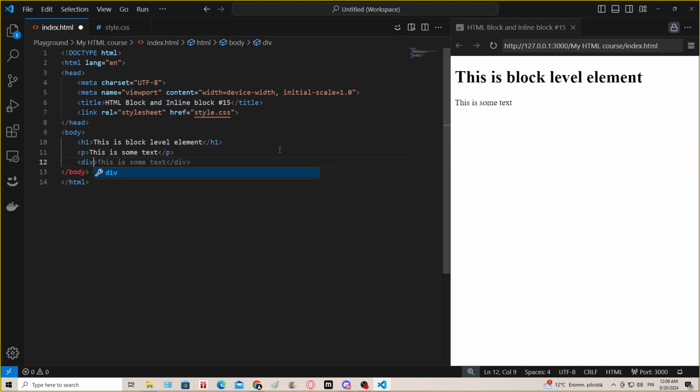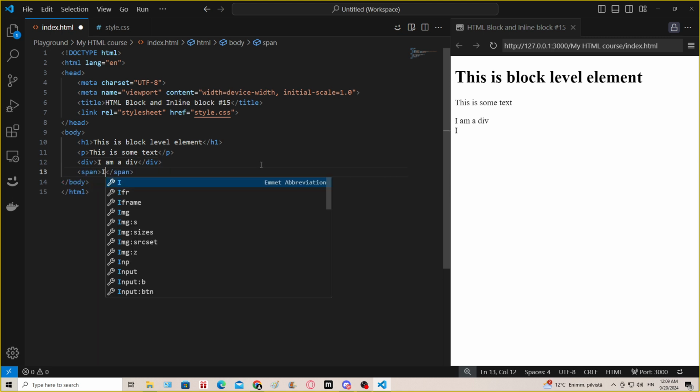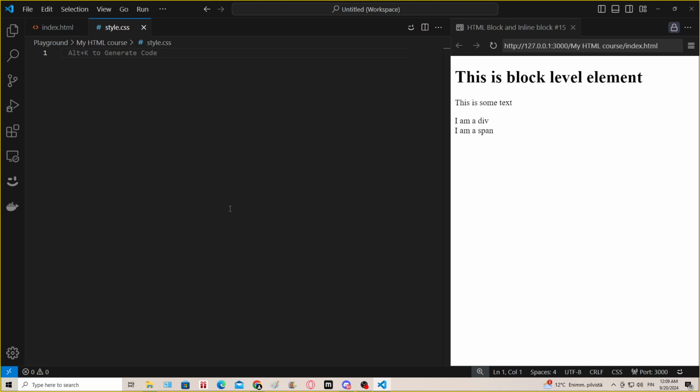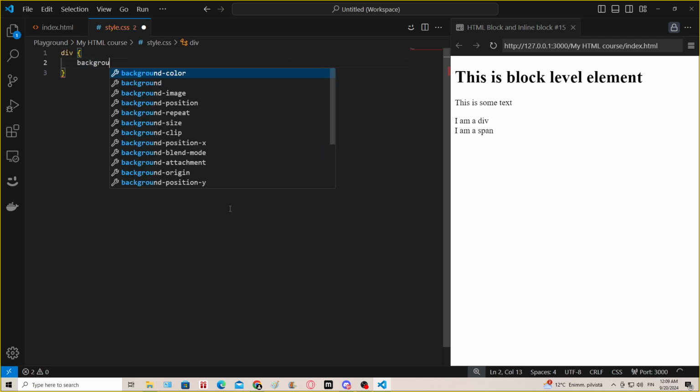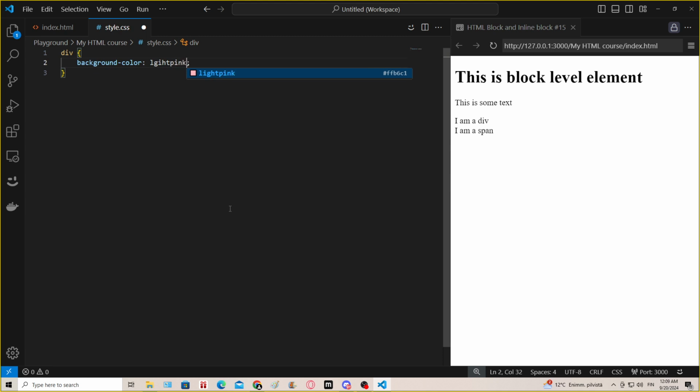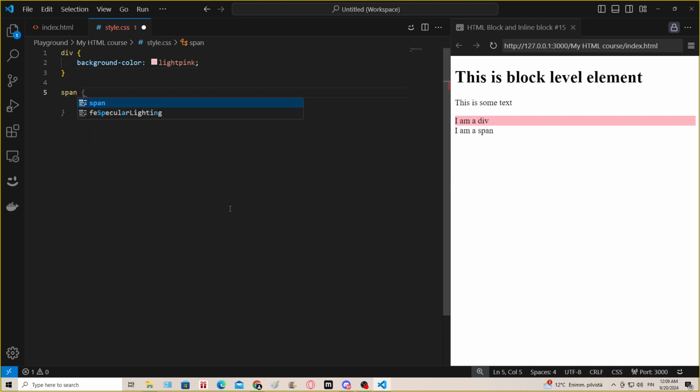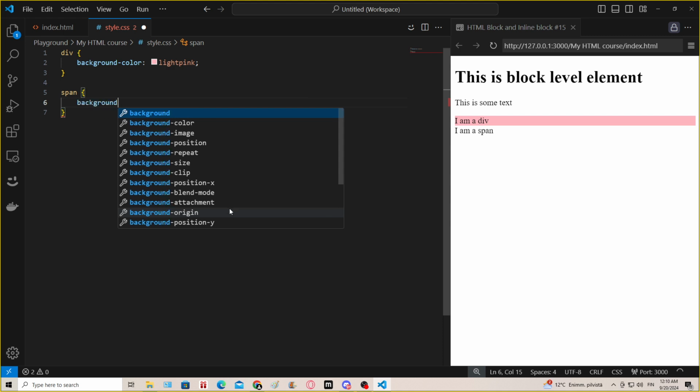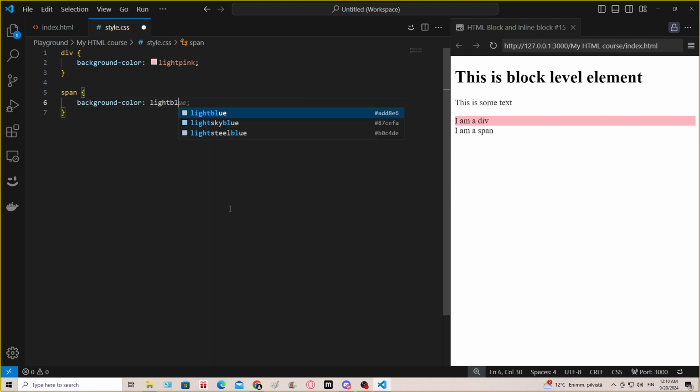So div stands for division. That is one of the most important elements in HTML. Let's give this div a text of I am a div, and then I'm going to create a span element, and I am a span. Okay, I'm gonna go to my styles sheet and I'm gonna give the div element a background color of light pink. There we go. And I'm gonna give the span element a background color of light blue.